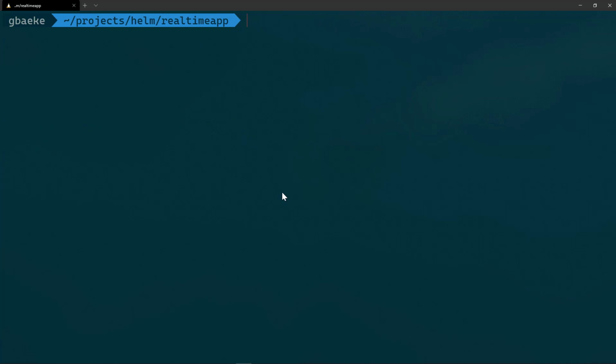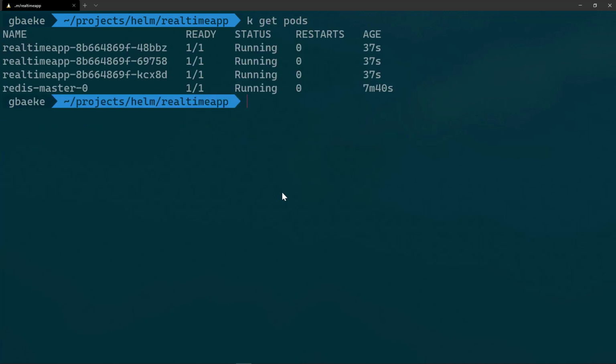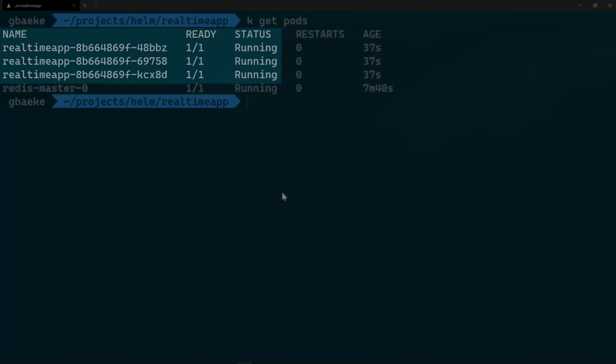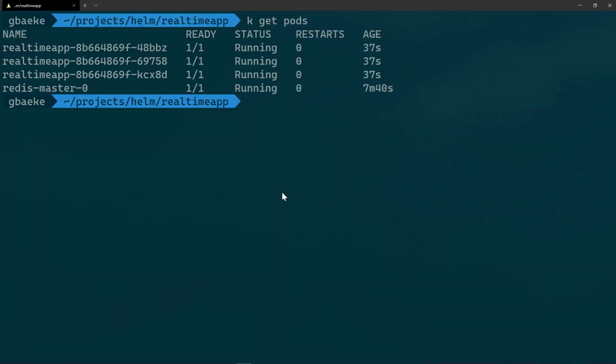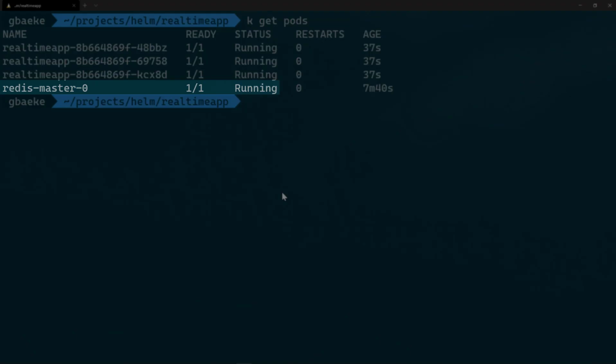Let's clear this and let's do a k get pods. And as you can see there, we have 3 instances of the real-time app running. And we also have our Redis master running over there.